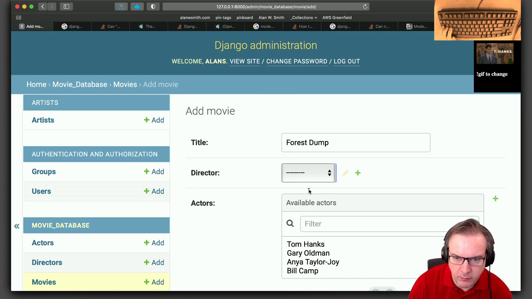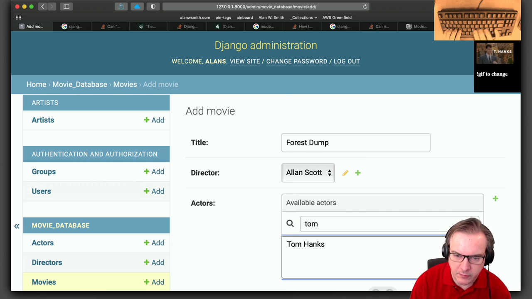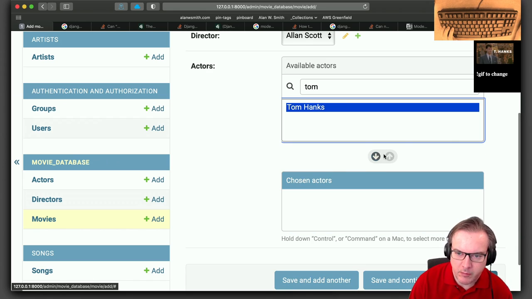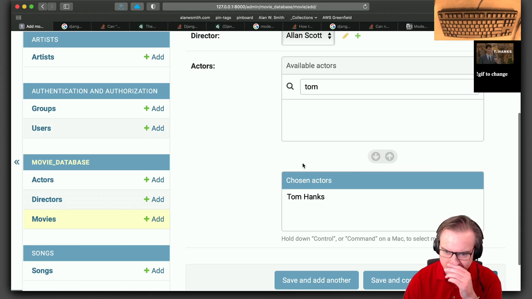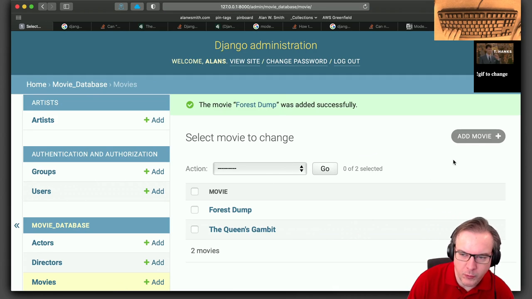Forrest Gump, director, Alan Scott's doing everything these days. Oh, I should have done it with Alan Smithy. Ah, that would have been funny. Tom Hanks. Oh, that didn't do as good as I wish it would. Ooh, whoops.